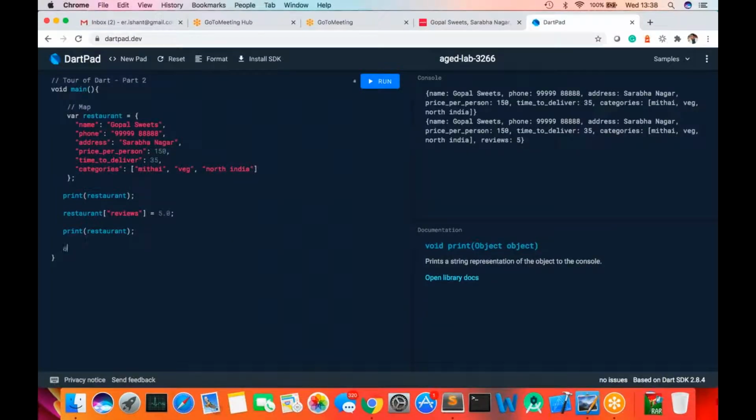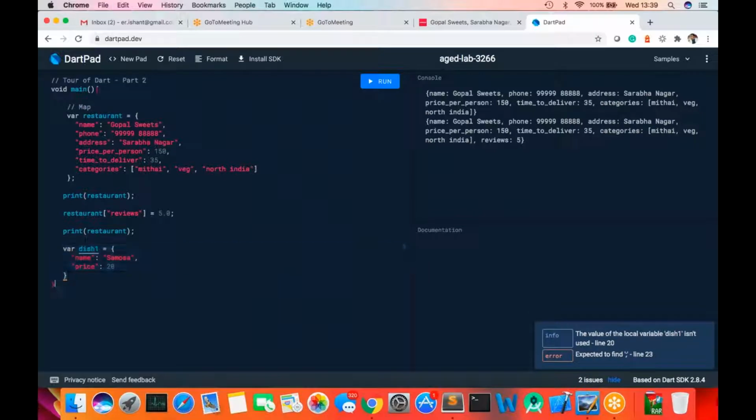So there may be dishes associated to the restaurants. For example, dish one is again a dictionary. So what is the name of the dish? This may be a samosa, right? What is the price for the dish? This may be 20 rupees. So this is my first dish.